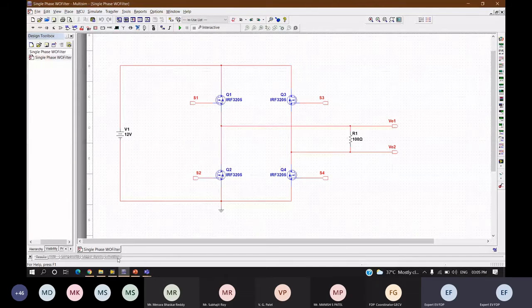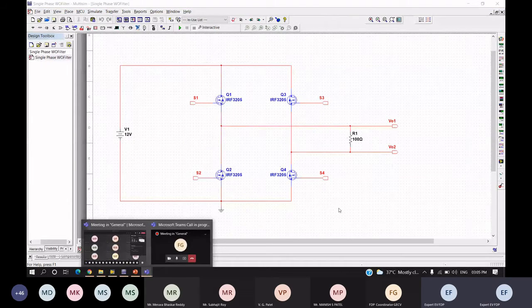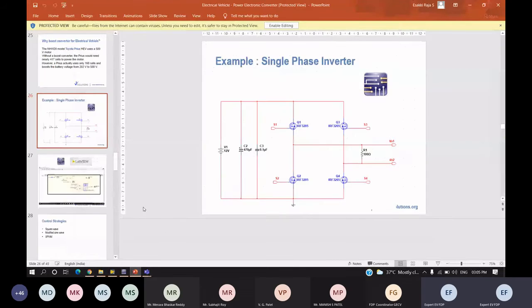Okay, so before I move to it, we'll see what are the possible inputs we can give to this switch. Okay, so I'll come back to my slide.